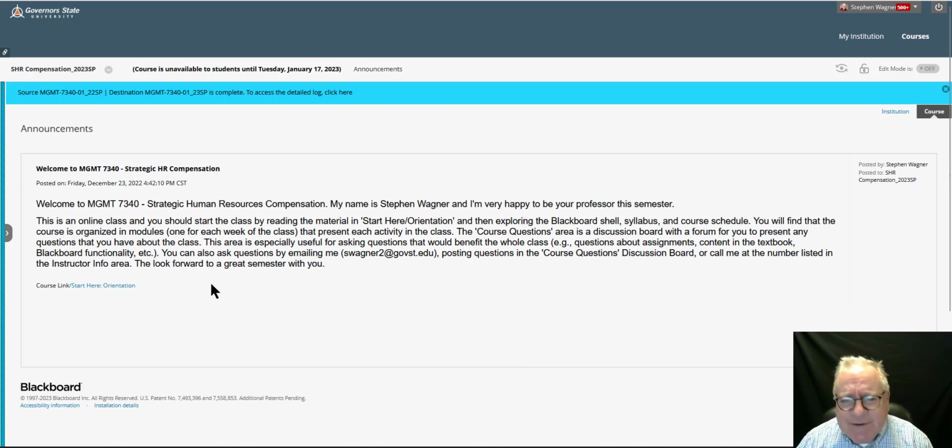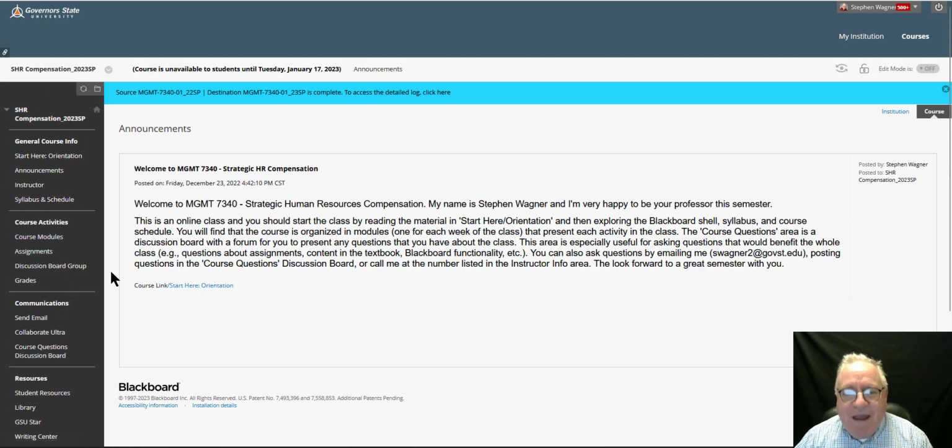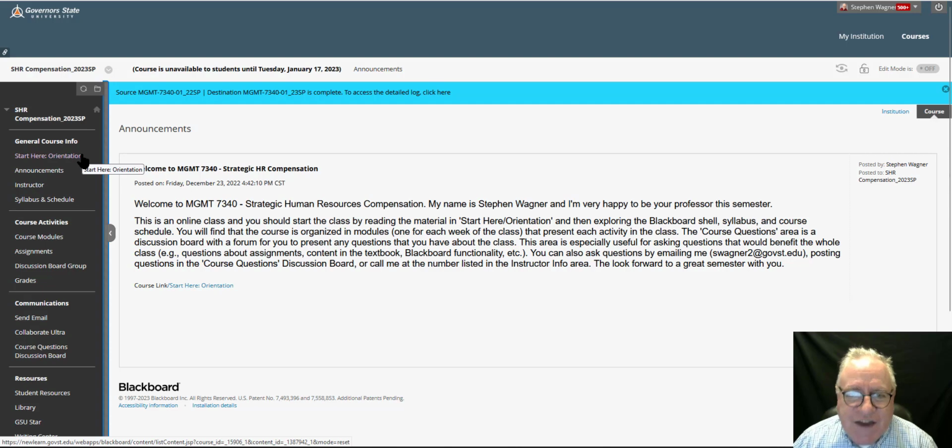Usually you'll be looking for the main menu, and right now I've got that kind of hidden, and sometimes when you start up it's hidden. You can see along the left-hand edge of the screen there is an arrow here, and we can click on that, and that reveals our main menu. And this is how you're going to navigate through most of the class.